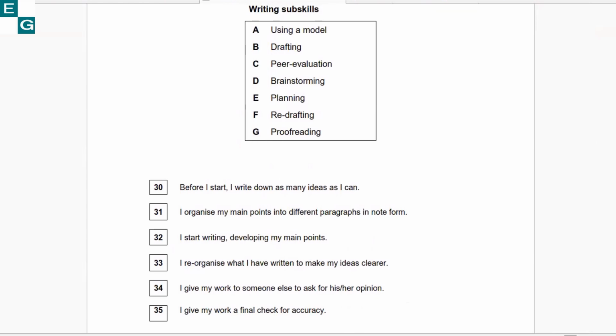So number 30, it says, before I start, I write down as many ideas as I can. If a person says this, the student is going to be brainstorming. You brainstorm when you write down as many ideas as you can about a topic before you start.